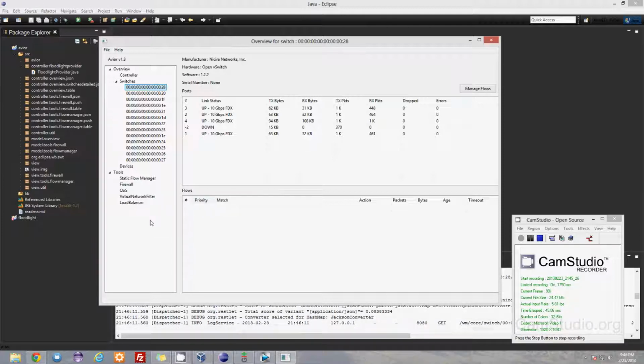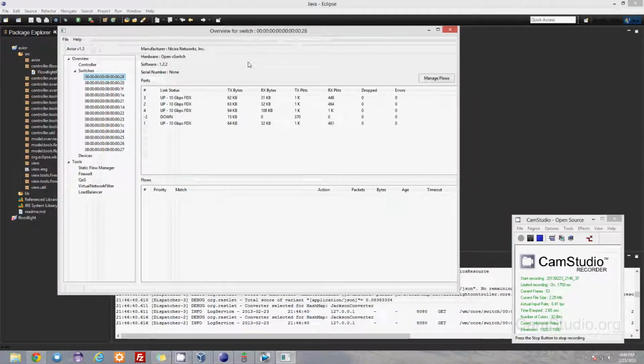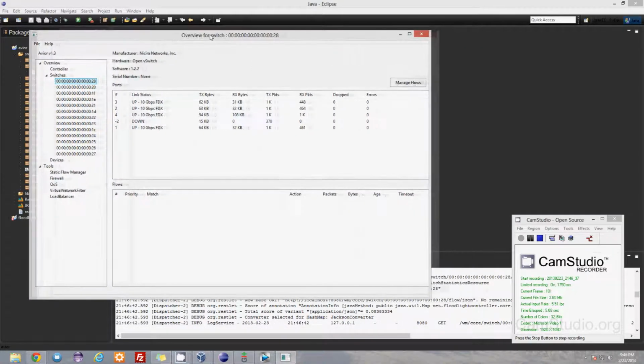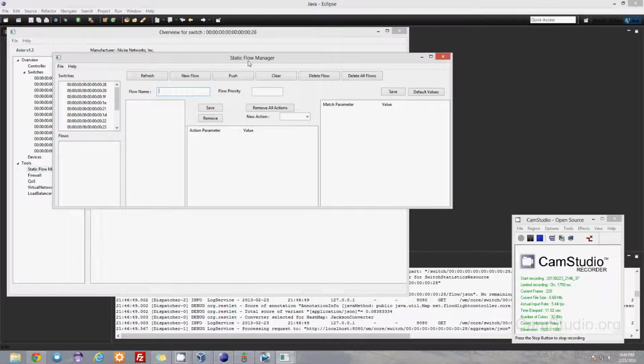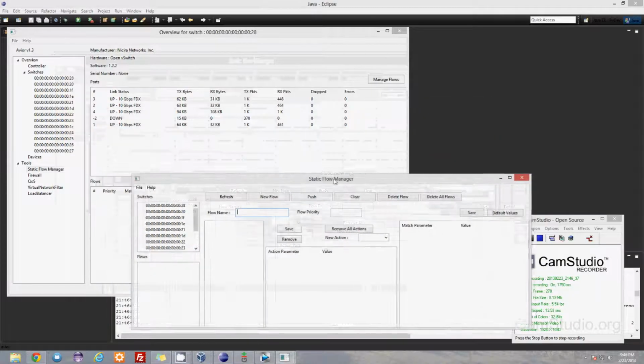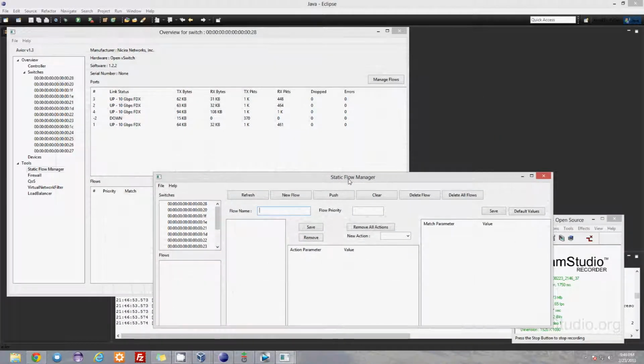And what's really cool is that it updates this in real time, so every second it'll query the controller for all this information, and you can see the implications of what you're doing in real time. So to show you a bit of that, I'm just going to go ahead and open up the new and improved Static Flow Manager. And instead of having two or three boxes pop out for like the Action Manager or the Match Manager, everything's just right here in this one box.